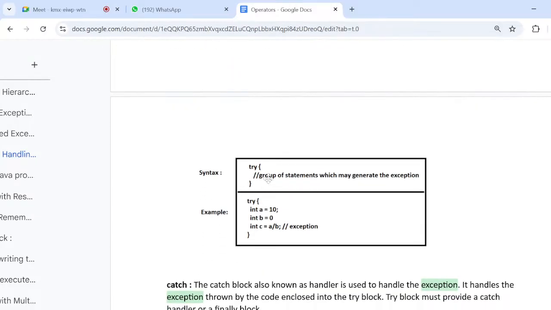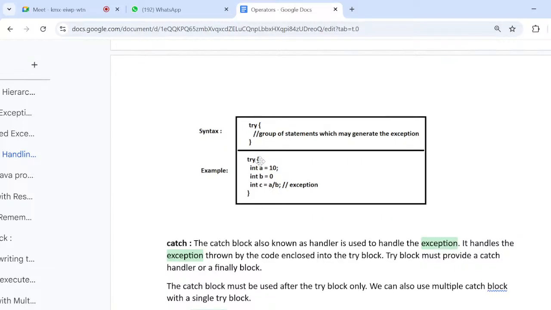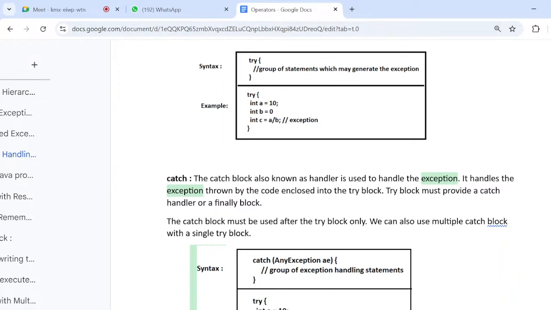See, this is the syntax: a group of statements which may generate exceptions. This is the example: int a = 10, b = 0, int c = a / 0. Next, what is catch?